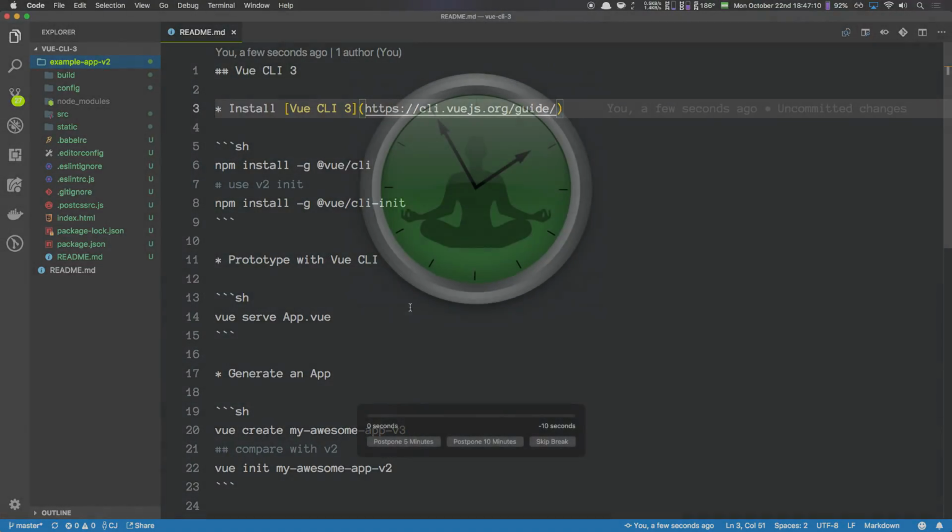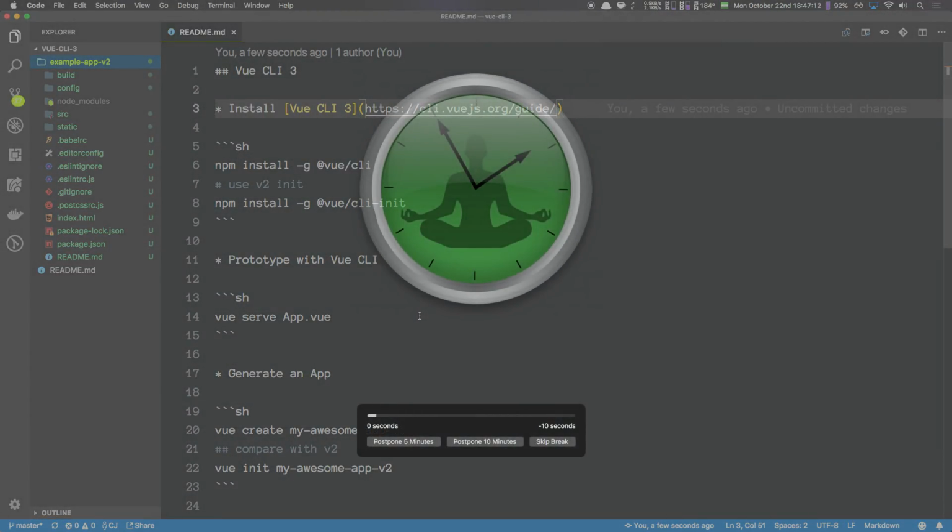So you might be familiar with the build folder. This is my break timer. Let's take a quick stretch. We're just getting started.